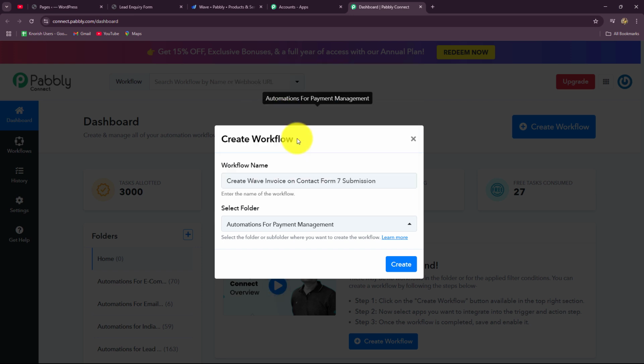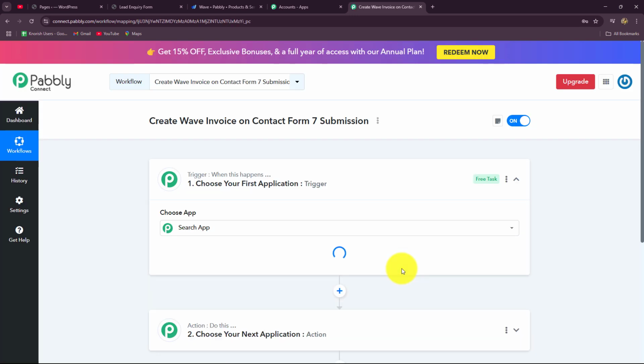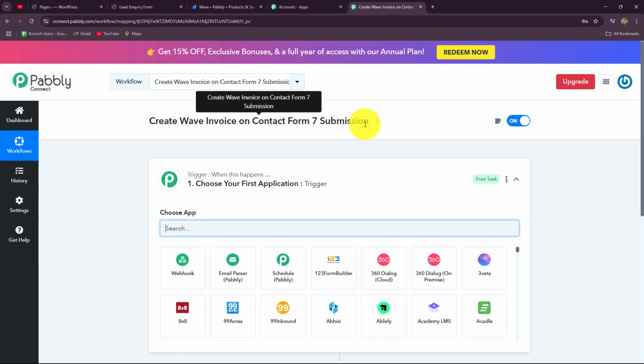So for that, I'm going to select automations for payment management and click on this create button. As I have done that, my automation, that is my workflow, will get saved in the folder which I have selected, and in this way I will be able to organize the workflows on my dashboard seamlessly.